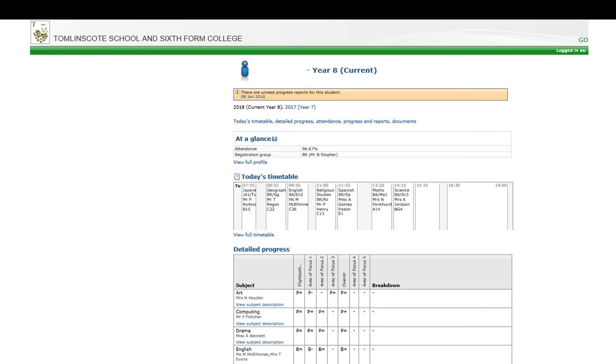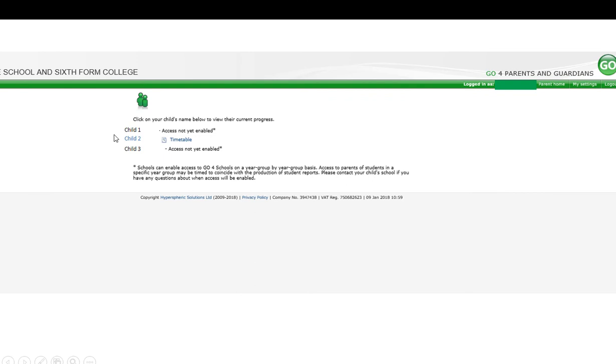When you access the system, you'll have one of two different pages come up. If you've got one child at school, you'll come up with their home page, and that's the first thing that will come up. If you've got more than one student, then you'll have this page that comes up, and this parent has 3 children at the school. Access is not yet enabled for 2 of those students, which means they're not in Year 7 or Year 8, because they're the only reports that are available at this moment in time.